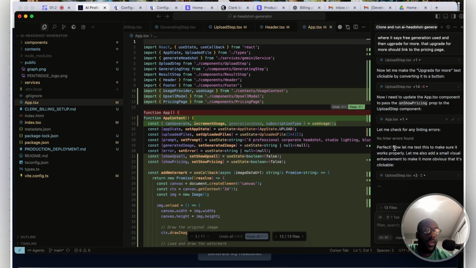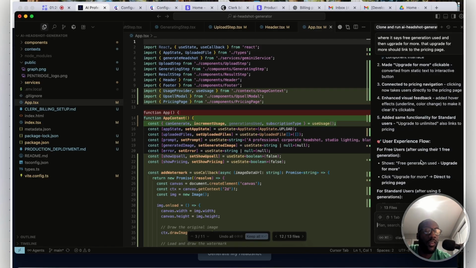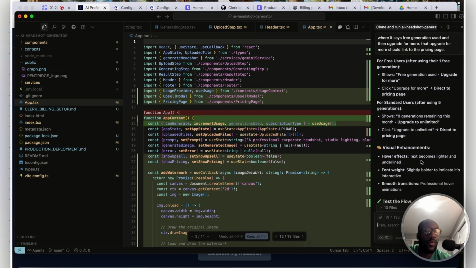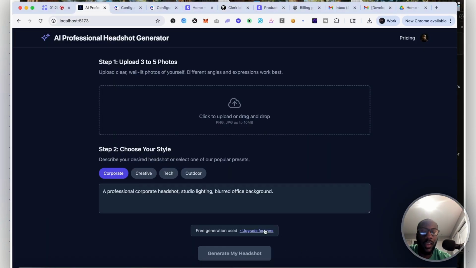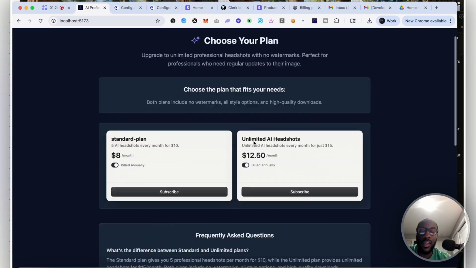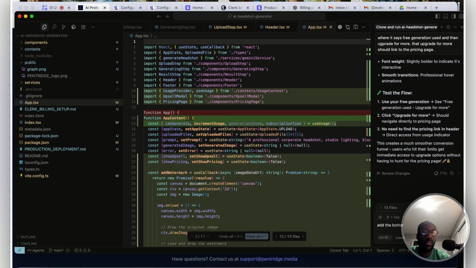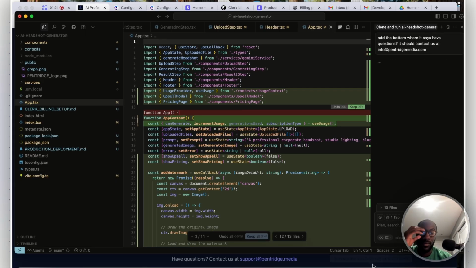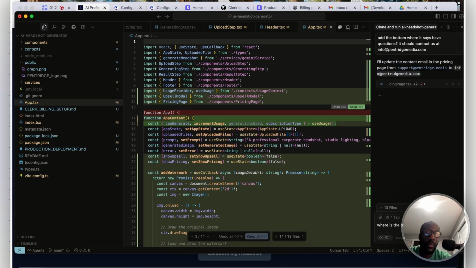Let me also add a small visual enhancement to make it more obvious that it's clickable for free users after using the one free generation. It shows free generation used, upgrade, and boom. All right, let's see. So now if I click here, it should, okay, perfect. It goes to the pricing page, and then also at the bottom where it says have questions, it should contact us at info@pinterestmedia.com.